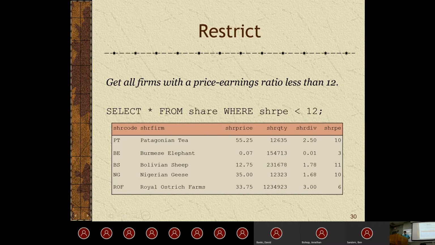Looks like we got an answer in chat. Let's see what it says. I'm not sure what you mean by insert a function. You're not really inserting anything. You're just selecting data that's already there in this case.